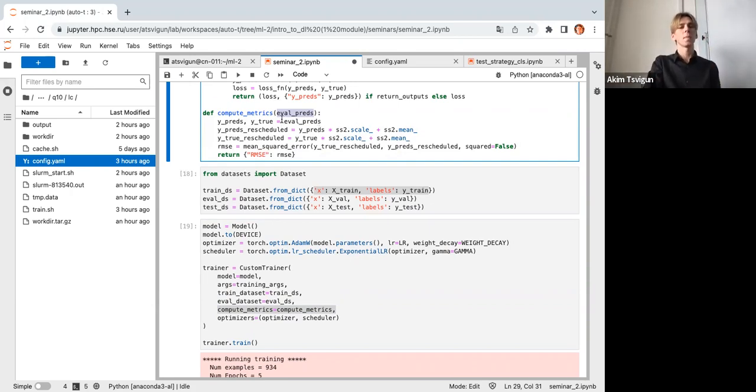It accepts one argument of class EvalPrediction. That's a class of transformers, some inner class, which possesses both the predictions and the true values. And to restore the predictions and the true values from this, we simply use them like a list. So we write our custom compute metrics function, for instance, for our very case.